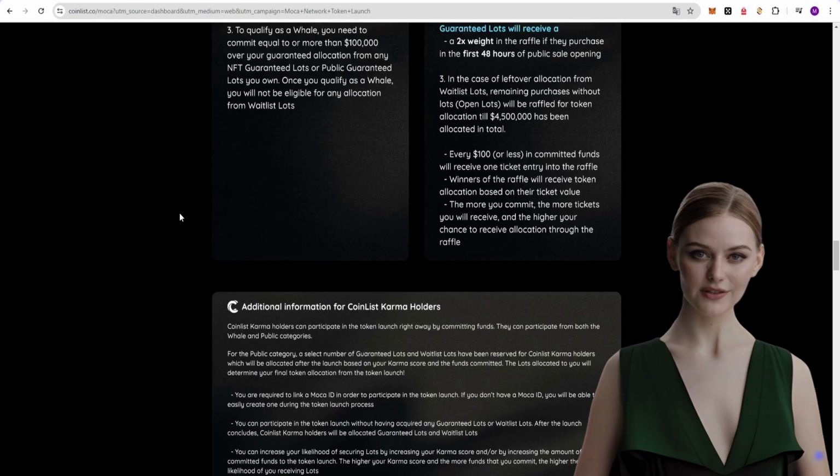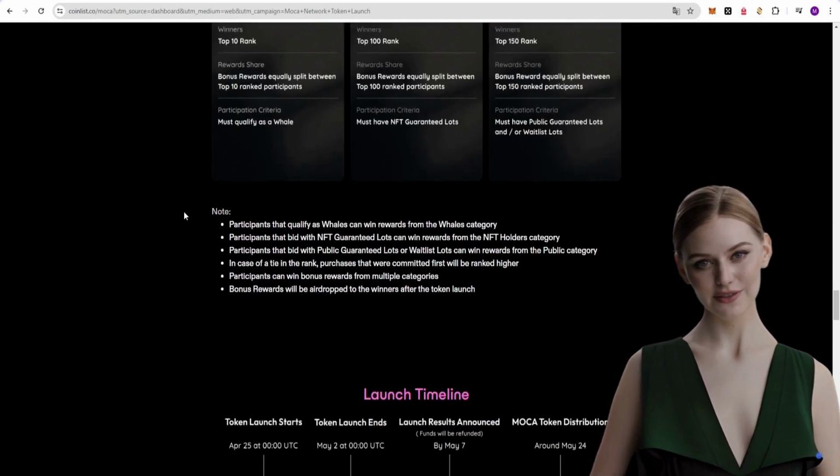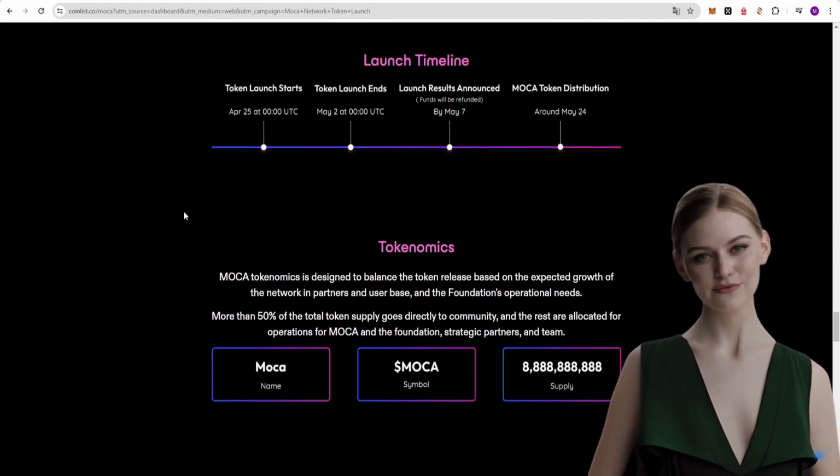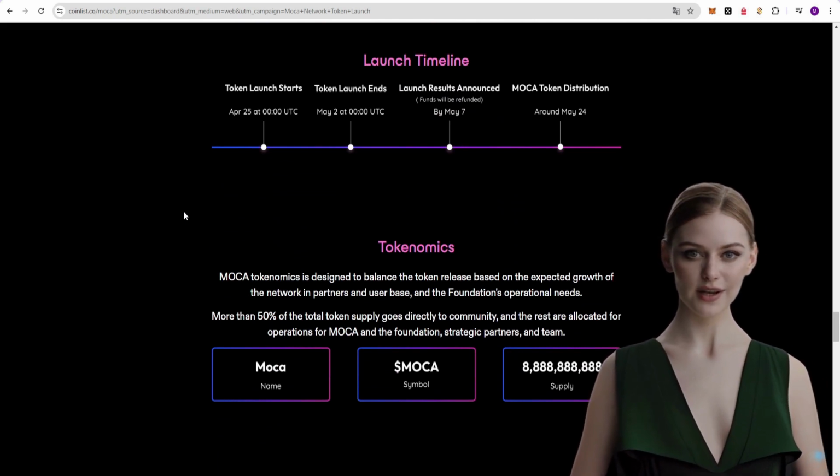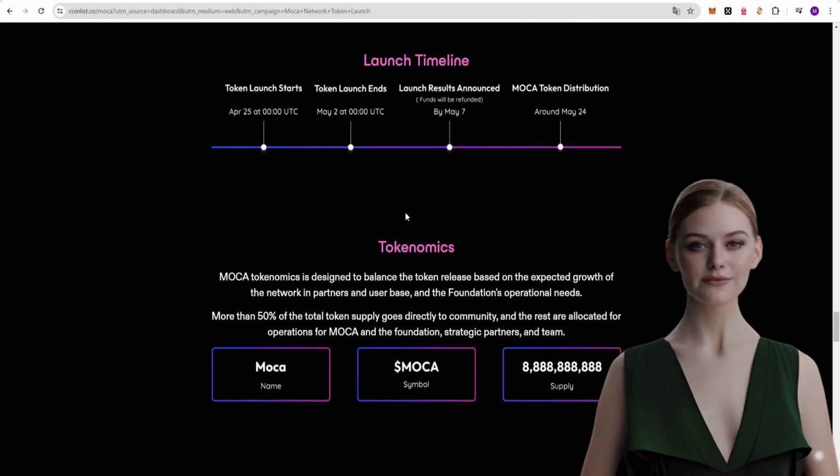The sale started on April 25th and will continue until May 2nd. Refunds will be issued to those who did not win in the lottery on May 7th. Around May 24th, the first token distribution will begin.